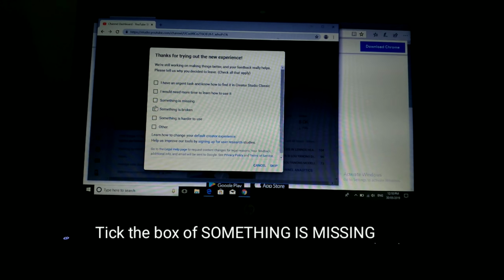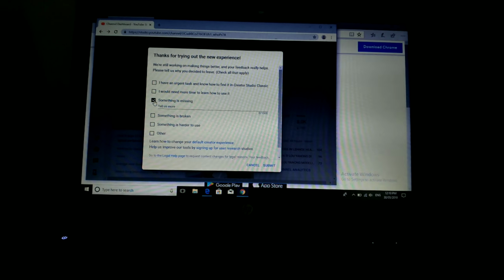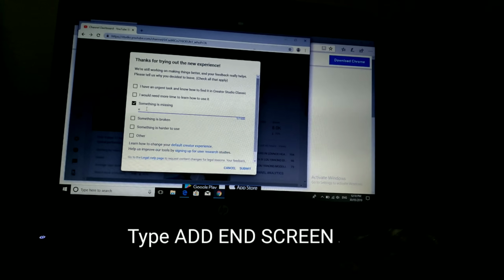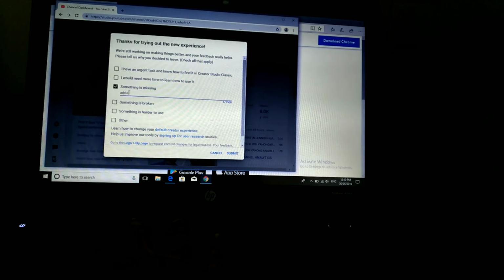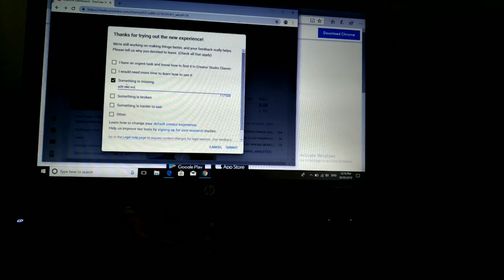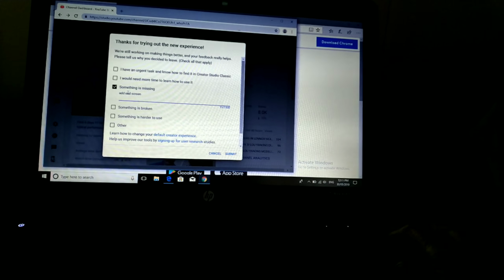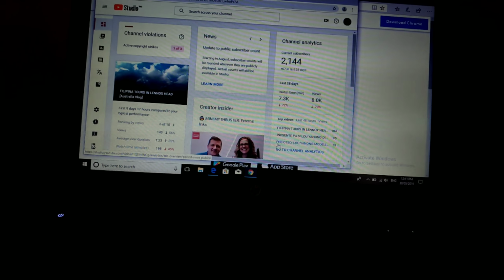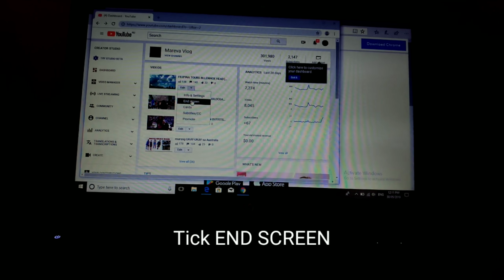And click, and gonna take this, something is missing. And I'm going to type add end screen. You can see there is a thing here. Just take this one, and you can see there is end screen, card, subtitle. So just click end screen.